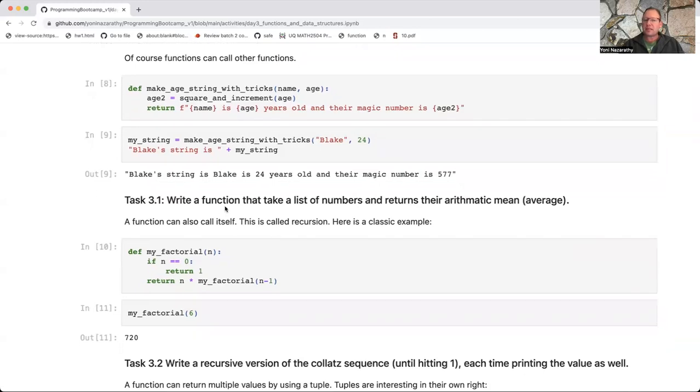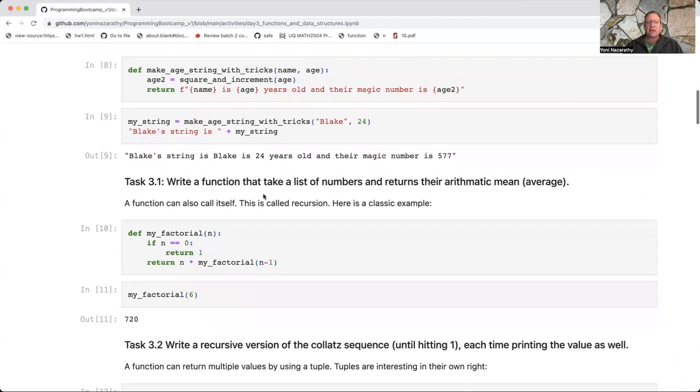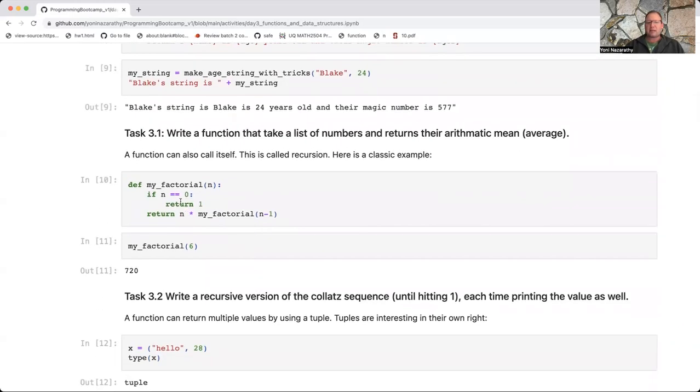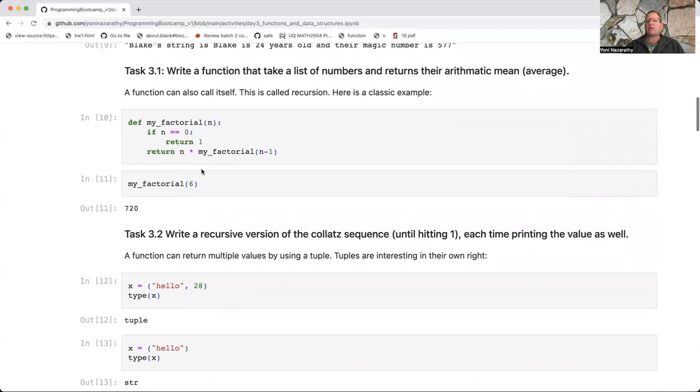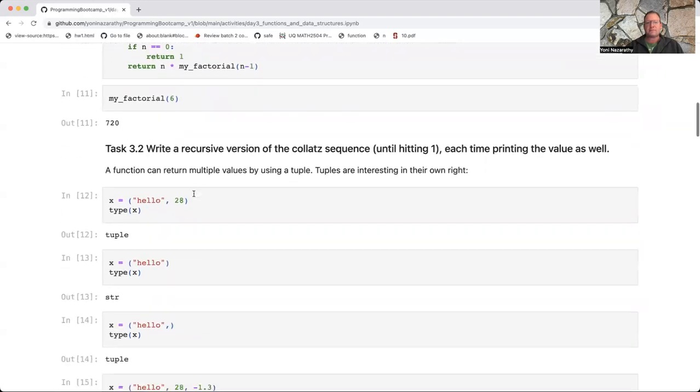So your first task is to actually write a function that takes a list of numbers and returns their arithmetic mean, their average. It's going to sum the things up and divide by the length. Okay, that's going to be that task. Now, a function can also call itself. Calling a function means applying the function, using the function. So the most basic classic example is a factorial function. This is a recursive call of the factorial function, and you'll investigate that in the meetup.